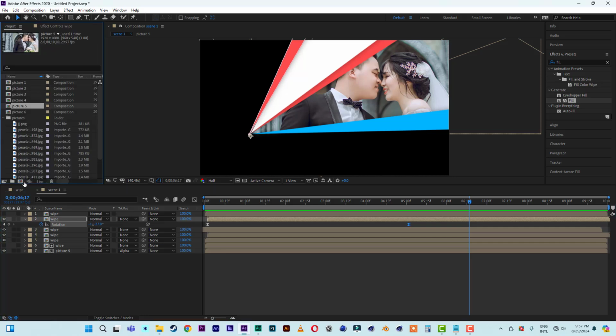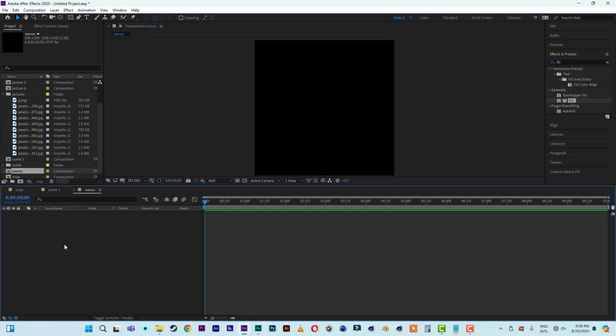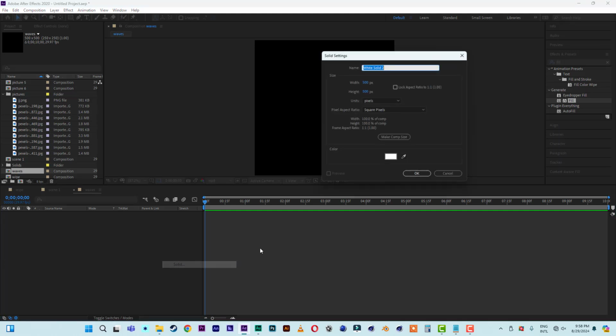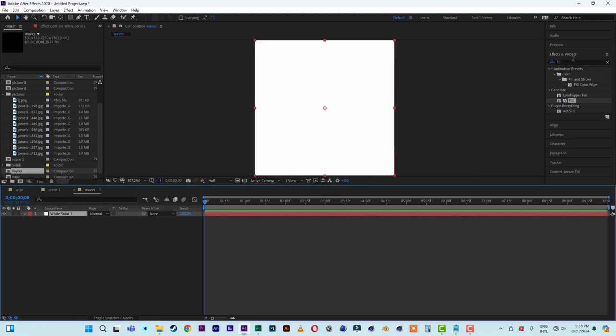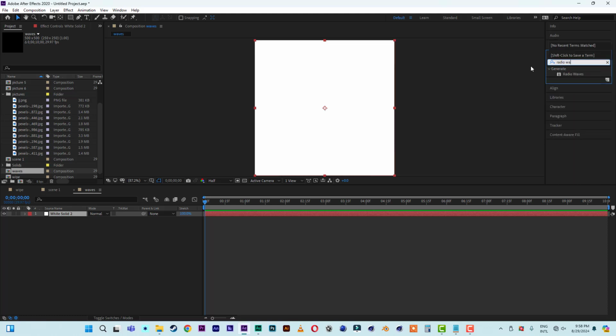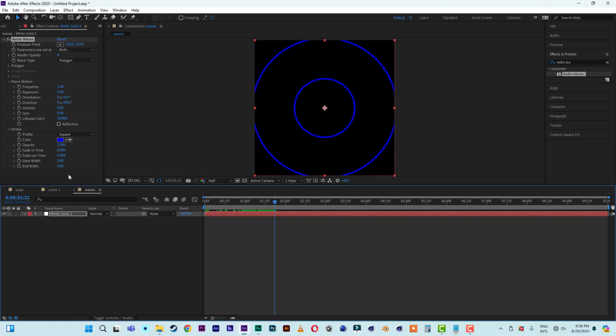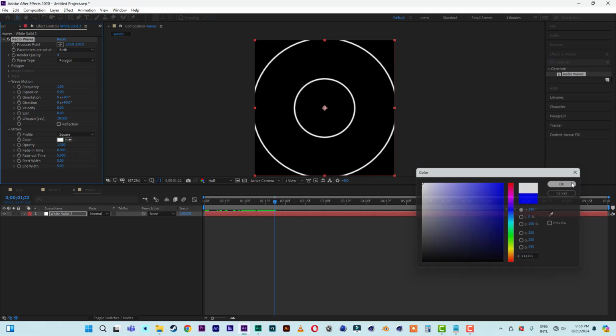Now let's create another composition. 500 by 500. Let's name it waves. Okay. All right. Now inside our waves comp, let's insert a new solid layer. Then come to effects and presets and type radio waves. Then apply it to it. Okay. So you have something like this. Let's change the color to white.